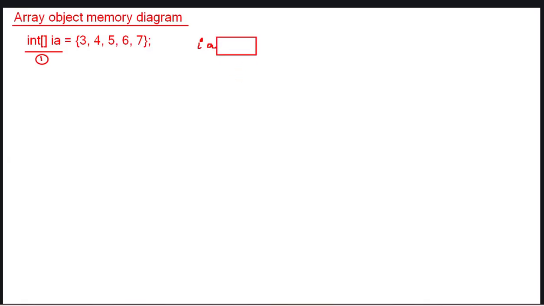Write a large rectangle box. You have to write 10 inside. Tell me, when the IA variable is created, is the reference 10 yet available or not available? Not available. It's not available yet. Okay, when this 10 will come and store? After the object is created and assigned. Next step.